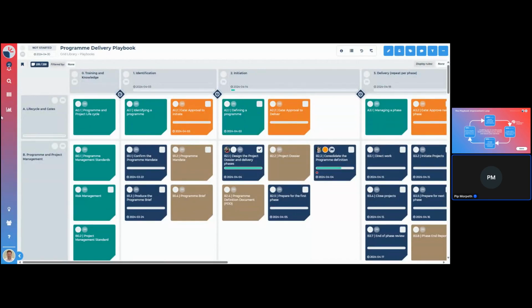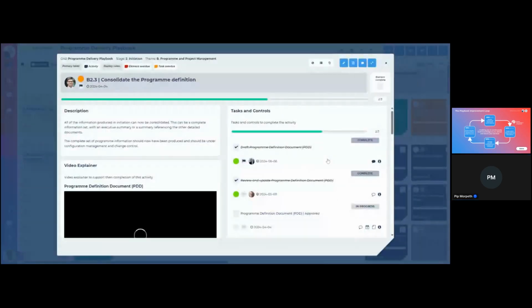Now, the next element of the playbook is all these coloured shapes, and you can design what the colours are, and you can codify the platform to look and feel like your organisation's playbook. But the key bit we learned, if I click on this activity, was that yes, there are tasks and controls involved in what we want you to do.